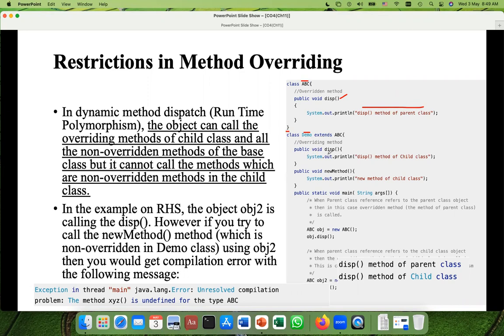And then in the child class, we have the same method with the same name and argument list, starting and ending, and it prints "disp method of child class", because this is the child. Then we have another new method, return type void, and here we are printing a message, "new method of the child class". We are in the child class. So this disp method and that disp method are the same, so this is overridden and overriding. This is method overriding. But this new method is not linked with the concept of method overriding or dynamic polymorphism. It is just a general method, introduced one time in the child class and not existing anywhere in the other class. So this is a normal method.